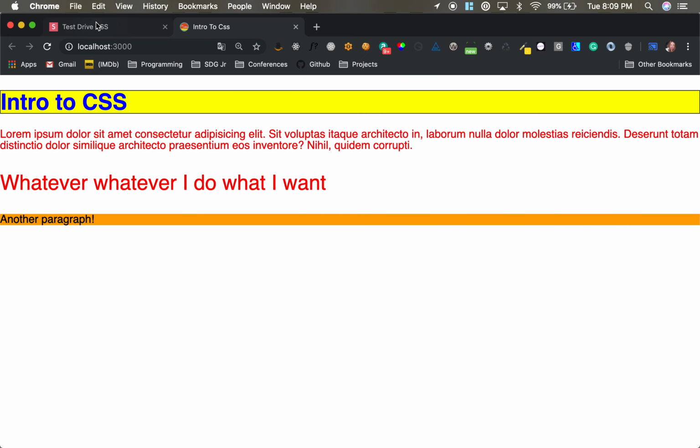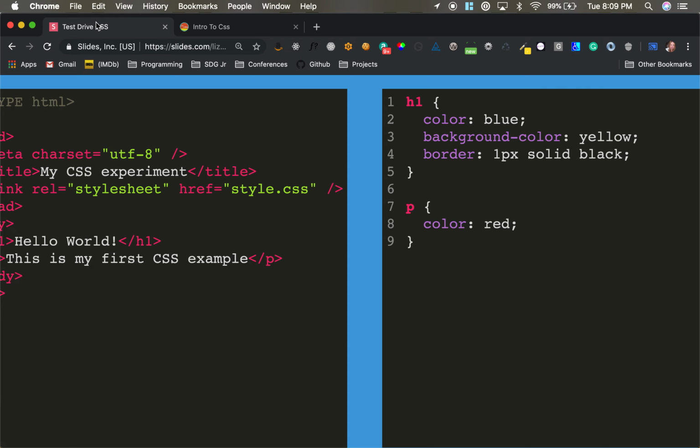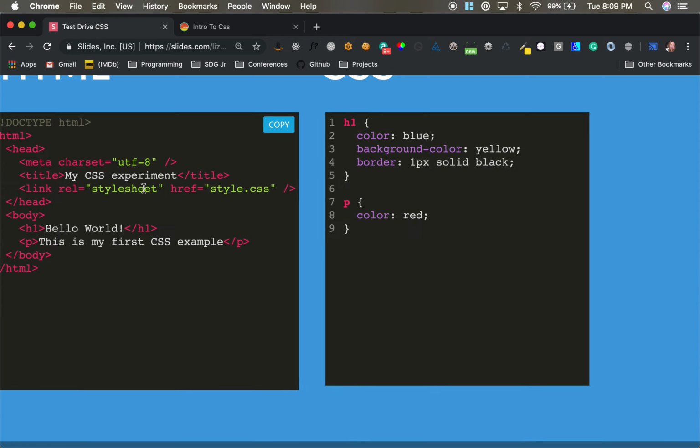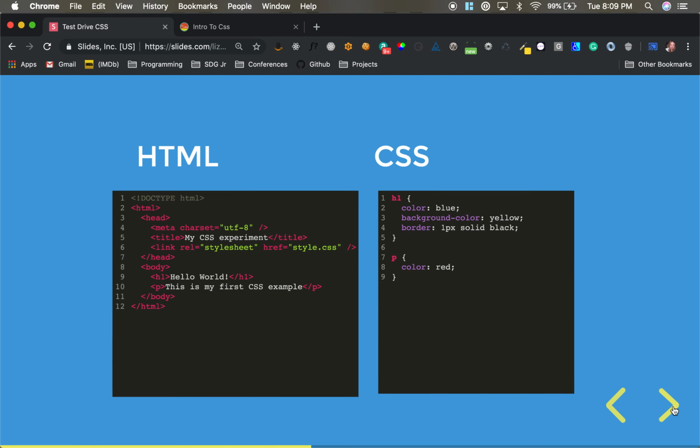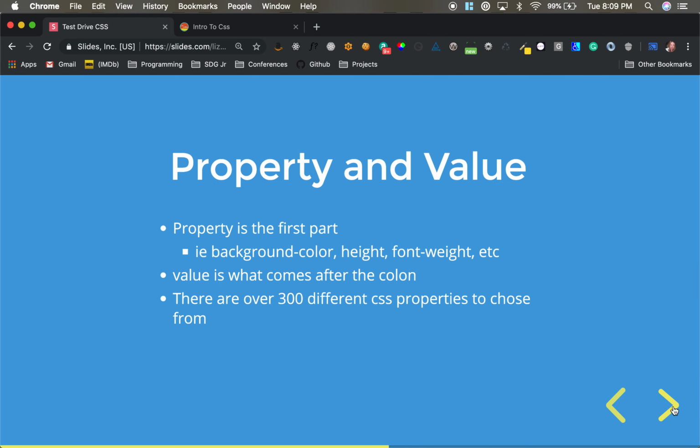And admittedly, I kind of skipped a good chunk, I just went with it in here. So we'll see what I am forgetting. Property and value. So the property is the first part: background color, height, font weight, etc. Value is what comes after the colon. There are over 300 different CSS properties to choose from.